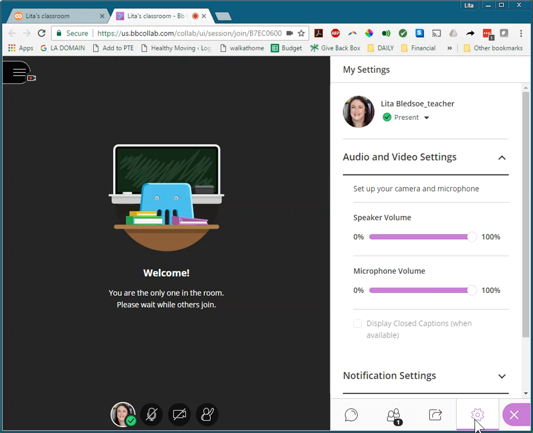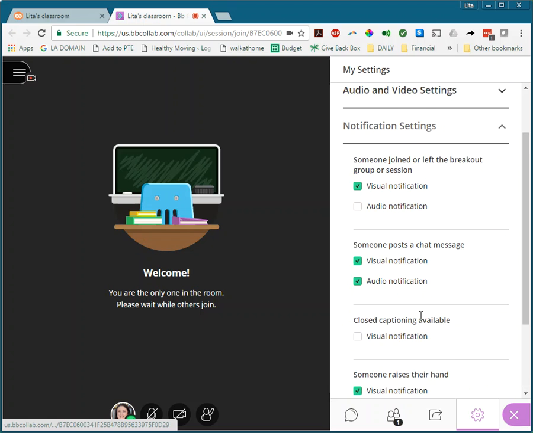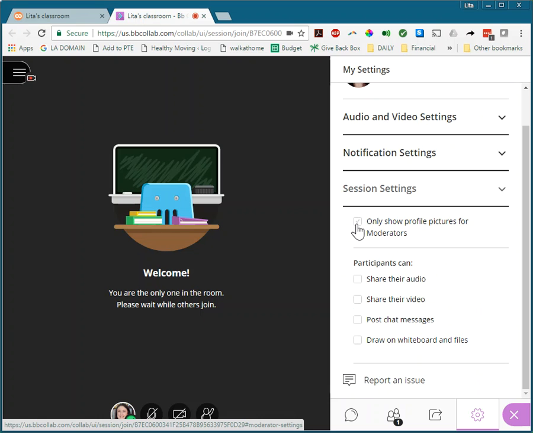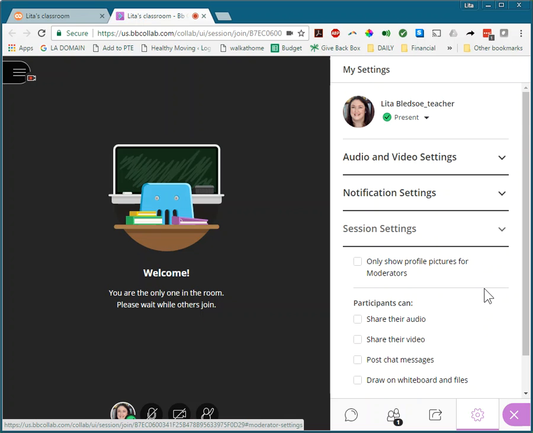And then here are the audio and video settings so that you can test these if you need to. There are also some notifications that you can customize. And then there are some session settings, so that if you want to allow permissions for students to be able to do these things or not, you can change those settings. So you can spend a little bit of time playing here, and we'll have one other video about how to share content, and then you should be ready to hold a live class.